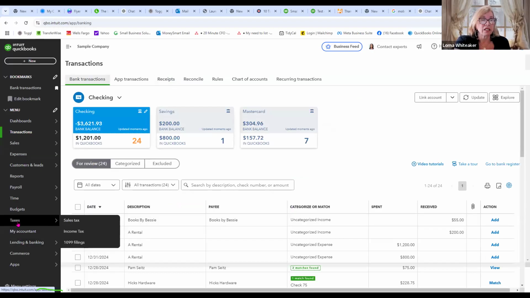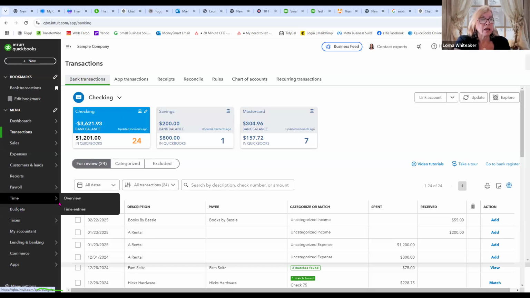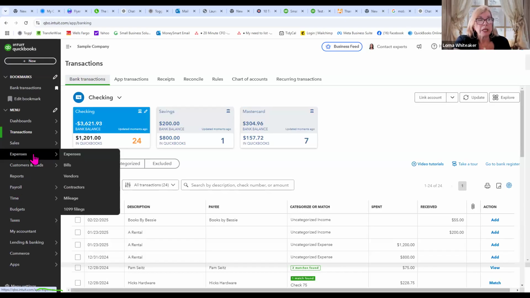Under taxes, it'll have sales taxes, income taxes. Remember, income taxes is a personal expense. 1099 filings, that's for your vendors. It'll help you create budgets. It would just take you to a new place because it doesn't have an additional space. And you'll see the ones that do have a little arrow next to it. Payroll takes you to employees. Interestingly, it calls independent contractors under the payroll feature. Independent contractors are not employees. It has a customer section, expenses, bills, vendors, contractors, mileage, etc.